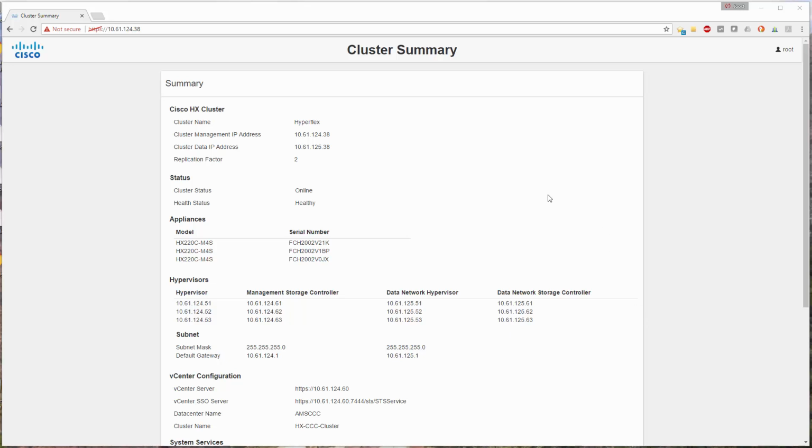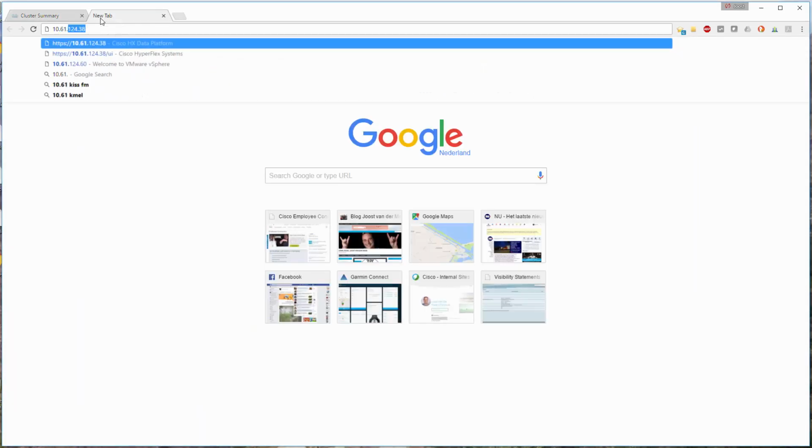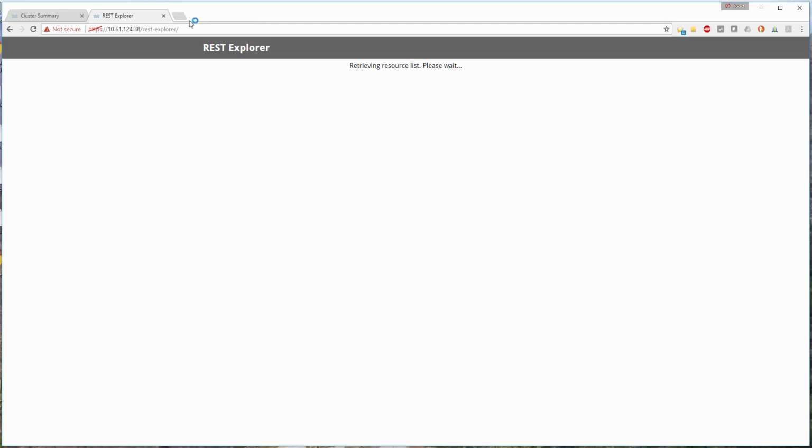Right now you can see the HyperFlex cluster. It's only 3 nodes, but it's online and healthy. And I'm going to browse to the API Explorer of HyperFlex, which is rest-explorer. And here you see the beginning of the interface.